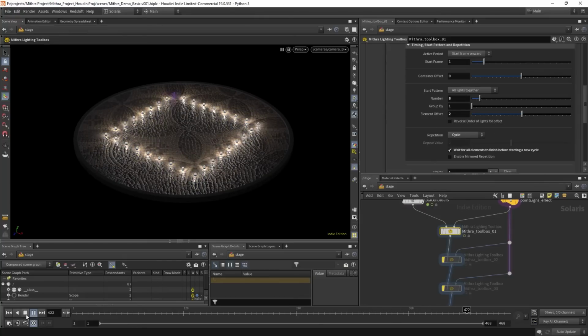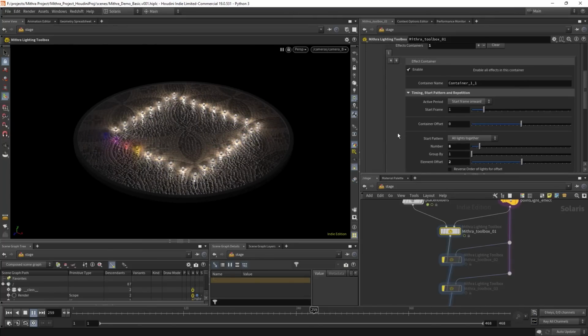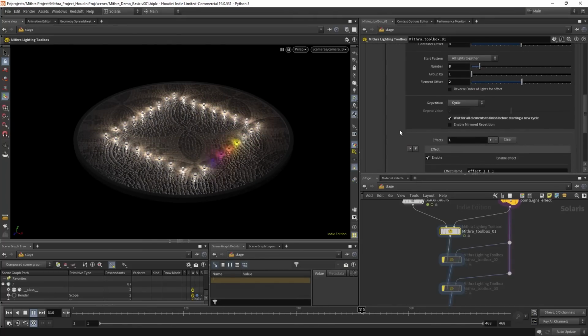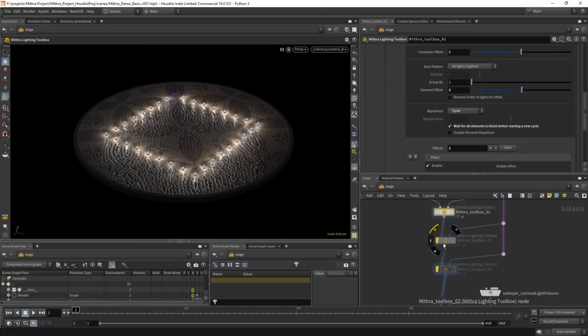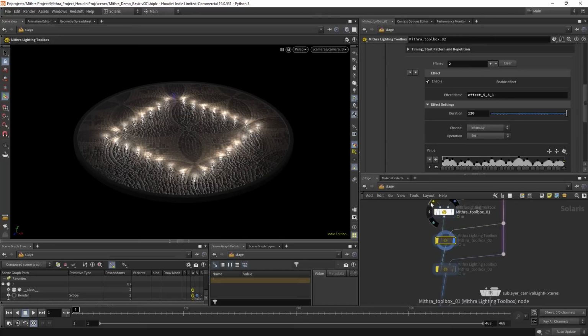We have that control as well, and all of these settings are just for one container. So imagine the creative control that you can get with using more containers and multiple effects within each container. Over here, I have a few more examples for you that I've already set up. Let's take a look at this one.